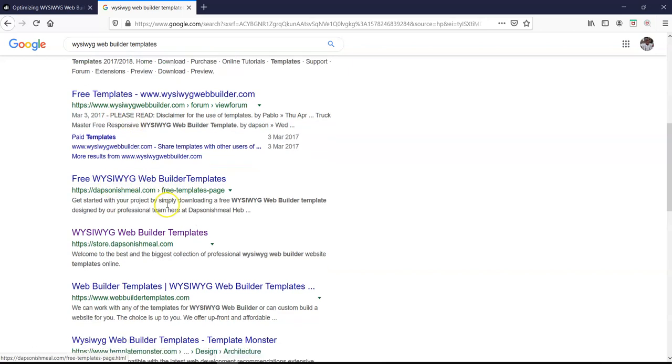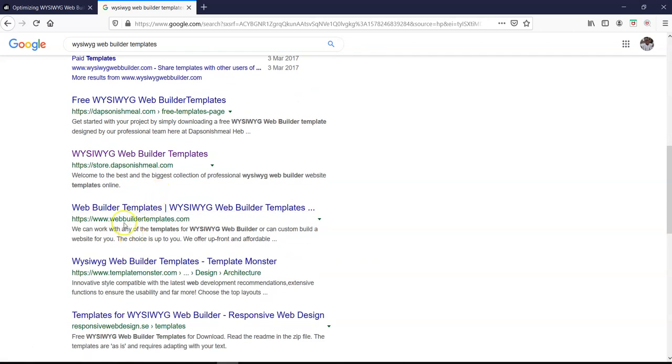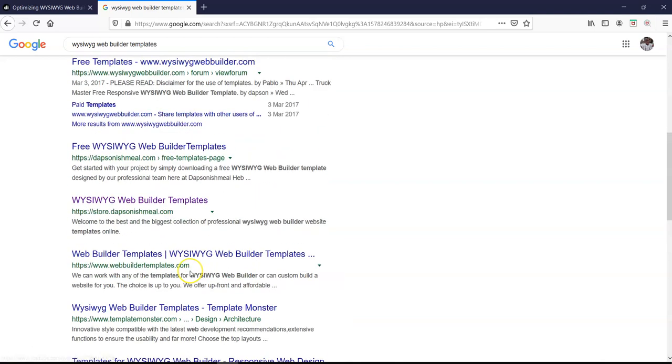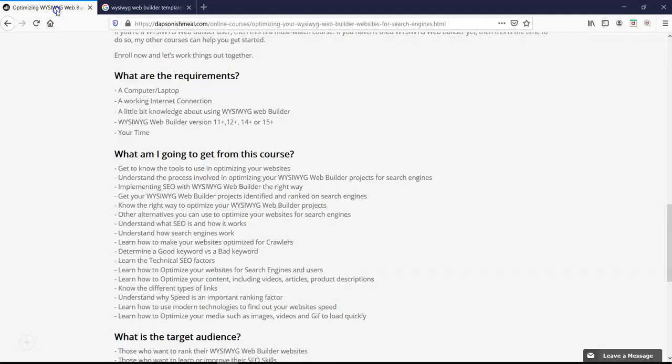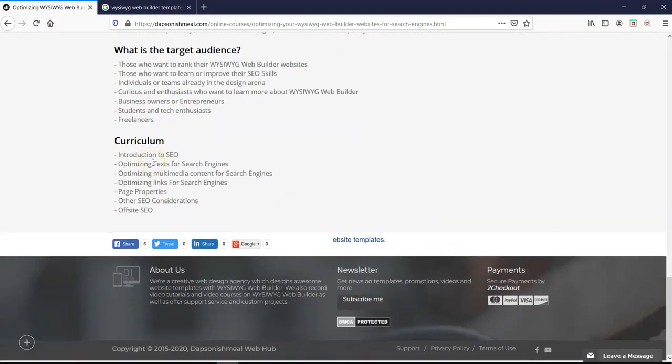And it shows you the free template. It shows you the store. And then it shows you a couple of other WYSIWYG Web Builder websites. Now, these are things I have implemented on WYSIWYG Web Builder as well as offsite. So you learn how to go about your on-site and offsite processes and many other more. So yes, this is actually a course.